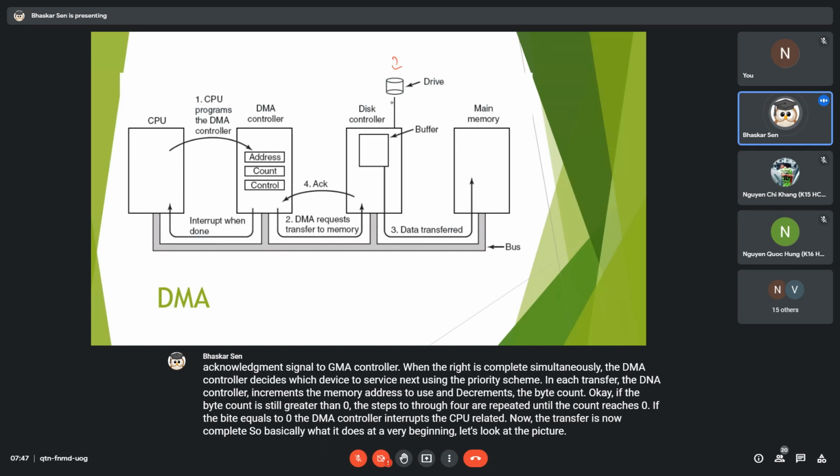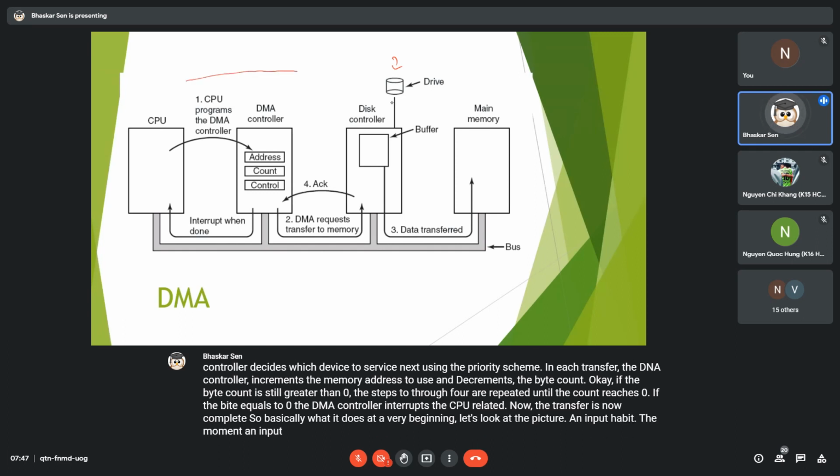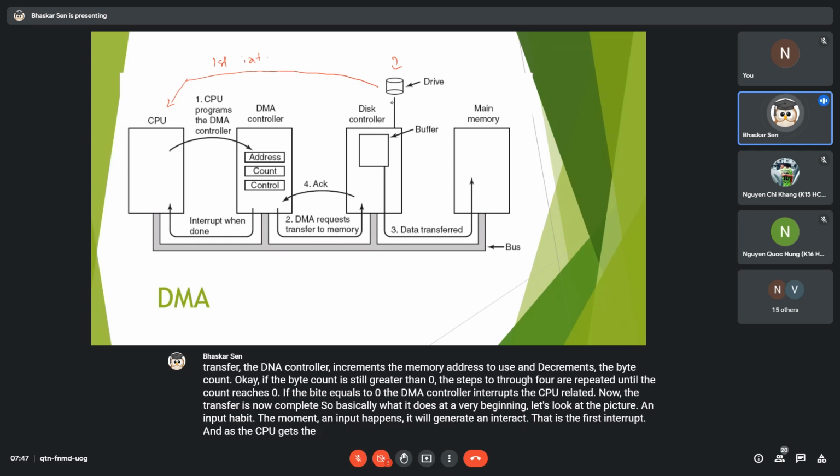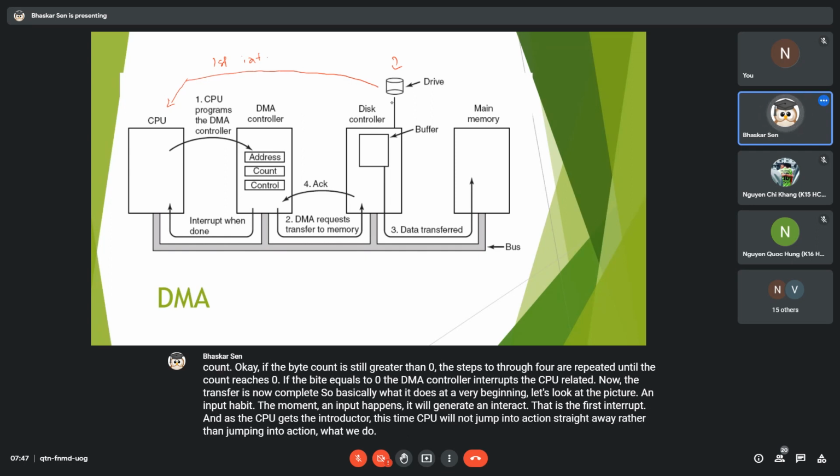An input happened. The moment an input happened, it will generate an interrupt. That is the first interrupt. And as the CPU gets the interrupt, this time the CPU will not jump into action straight away. Rather than jumping into action, it will program the DMA.